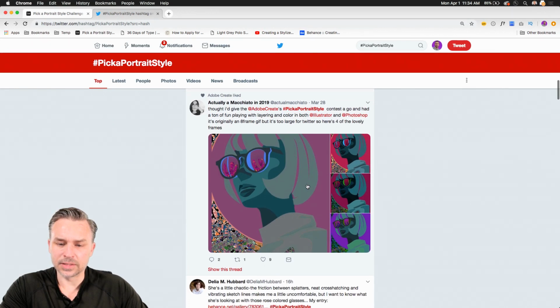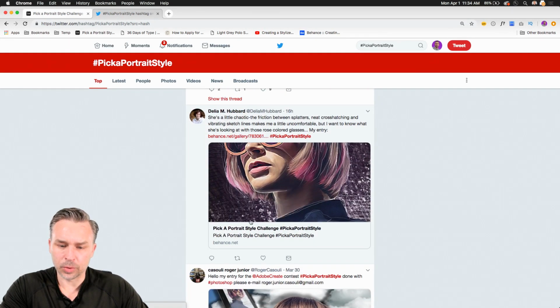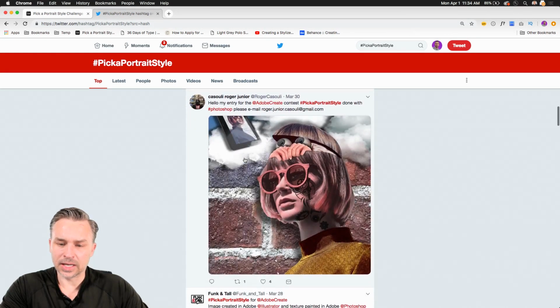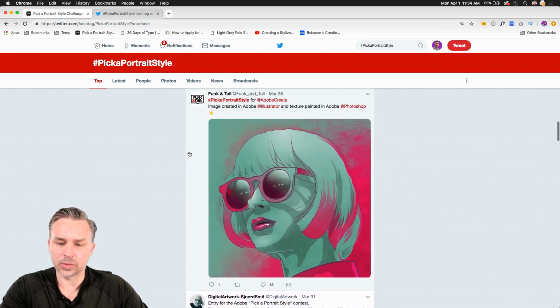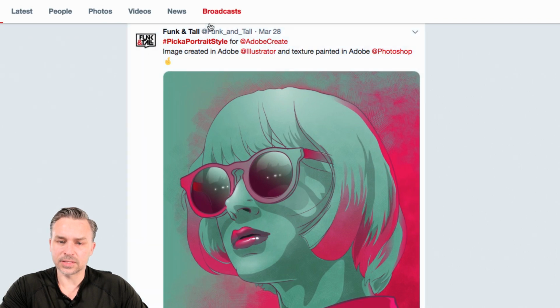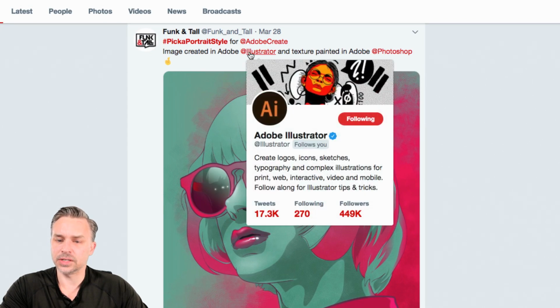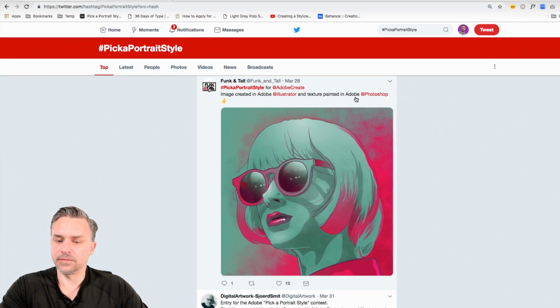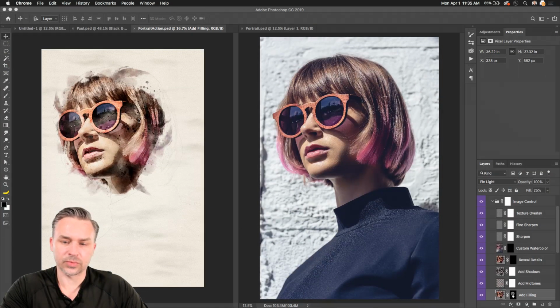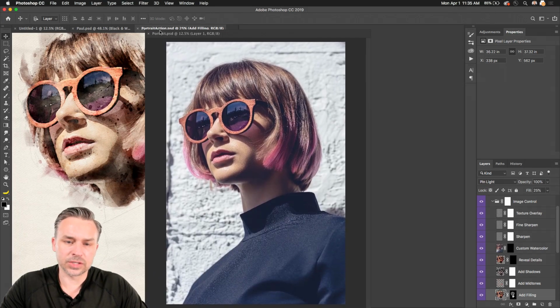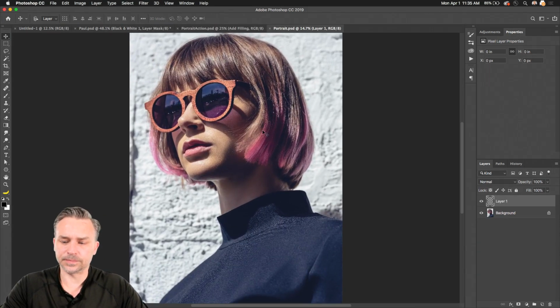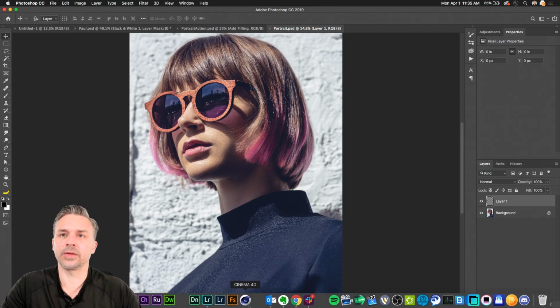Fantastic. So again, this is what we want to do: create something in our own portrait style and create something awesome. How fun is that? So let's do that right now. We've been inspired. We've seen what's out there. This looks awesome. This is done in Illustrator actually, and then texture painted in Photoshop. So we can go through both of those if we want to. But here's a version that I did as well, just to give you an idea. What you're going to want to do is open up this particular photo, and you can do whatever you want with it. So let's dive into this.